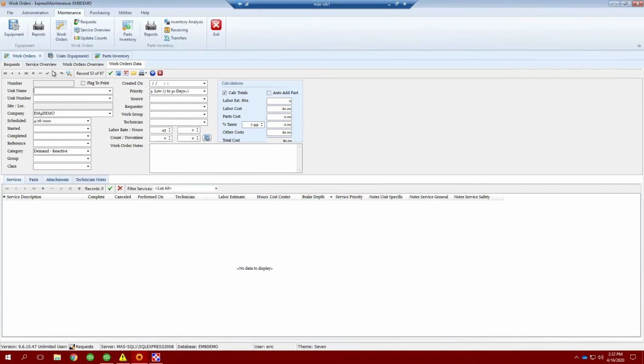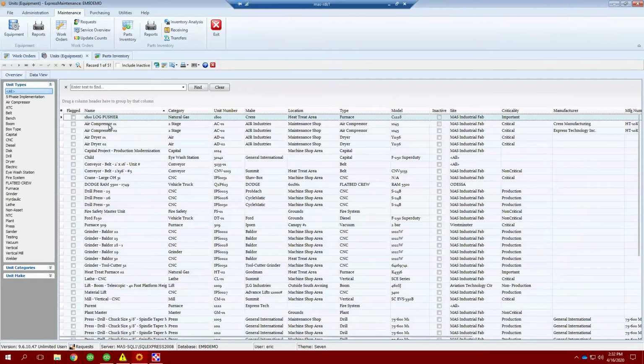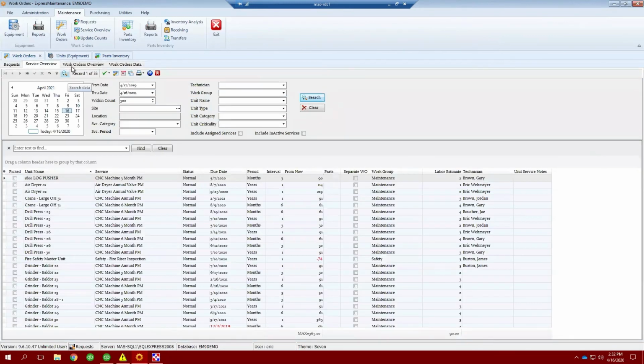Now, if it's going to be a planned work order, again, under the category we have planned and proactive, 99% of the time, that's going to come from your service overview. And the service overview is simply a reflection of your services that you have assigned to equipment. So here's the equipment tab. We go to this log pusher here. We can look at the services tab and see what services have been assigned, their labor estimate, their parts, all of that detail. Whatever is put onto here will show up inside your service overview.